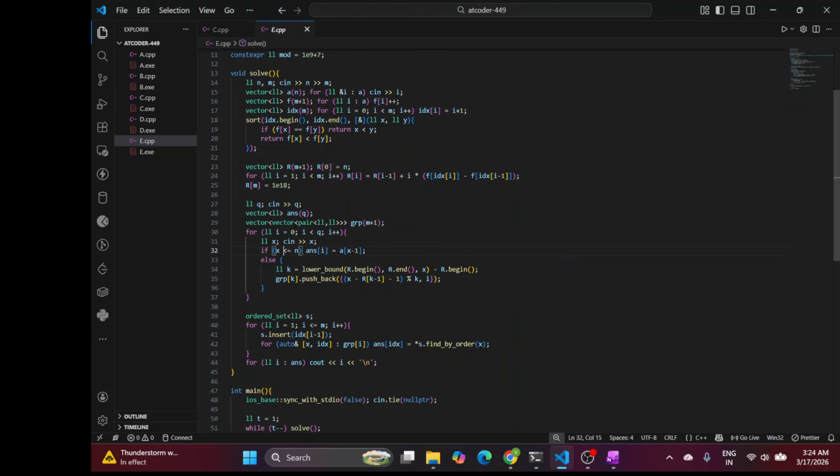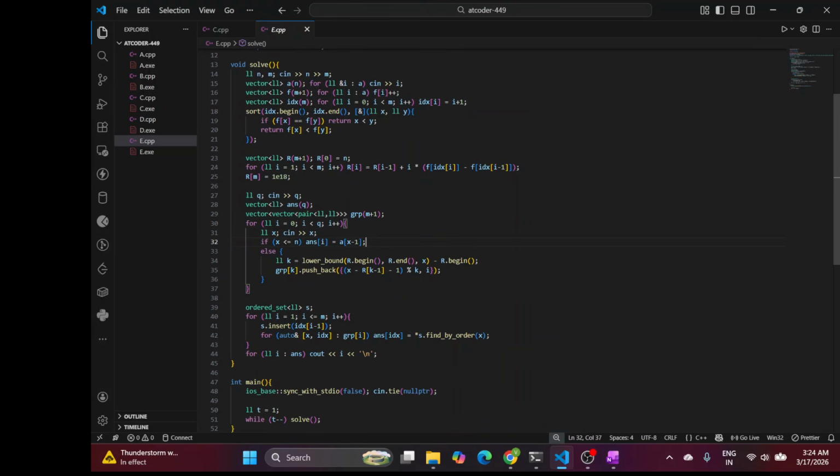If this x value is less than n, then we are directly storing the answer. Else, what we are doing is we are finding the group. It belongs to the kth group. So I am appending this value into the kth group. Now in the kth group, there can be multiple numbers which technically belong to the same group. So I'm storing all these numbers, and this is exactly what I'm doing. I found the group, I am taking its right endpoint and I'm subtracting it.